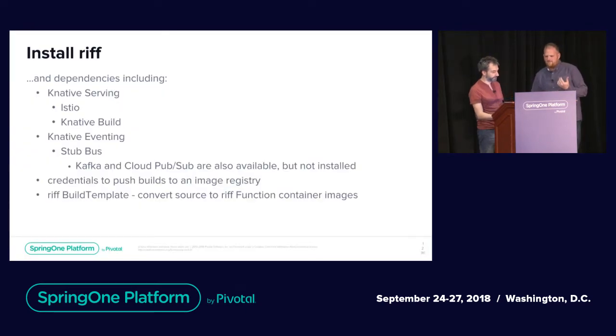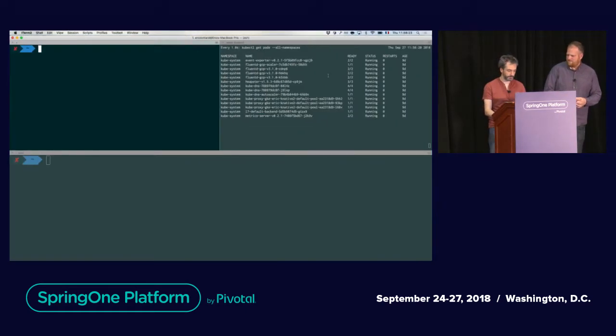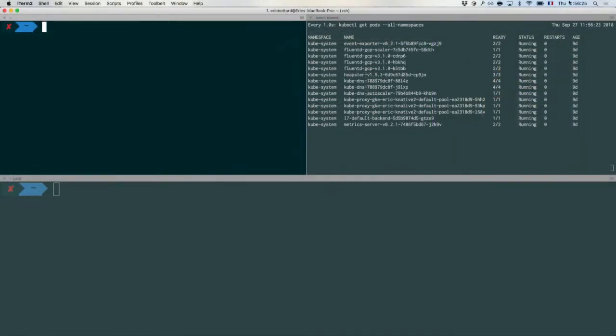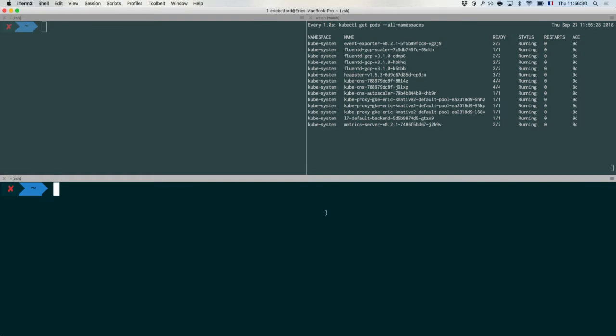Yeah. So let's actually switch to a command line. Okay. So we have a cluster. We're already able to talk to it. We could have created a new one, but we'll save a few minutes. On the right-hand side, I'm listing all the pods in my cluster, so you can see it's a bare Kubernetes cluster, and I'd like to install Riff.